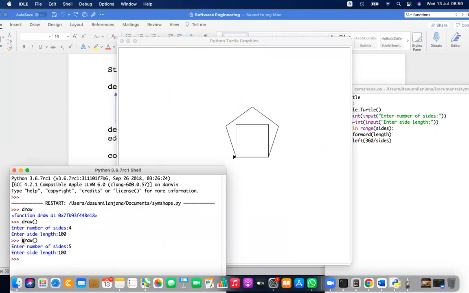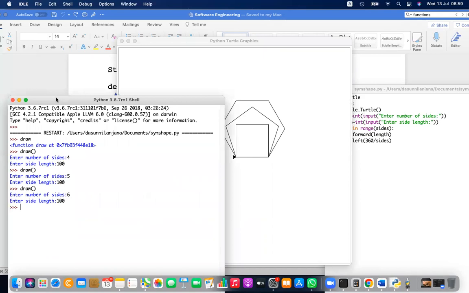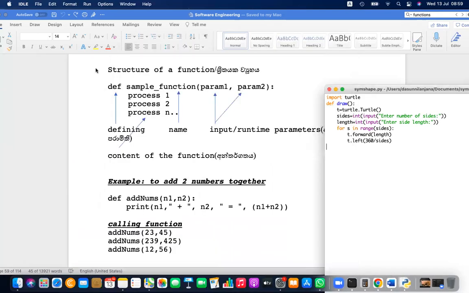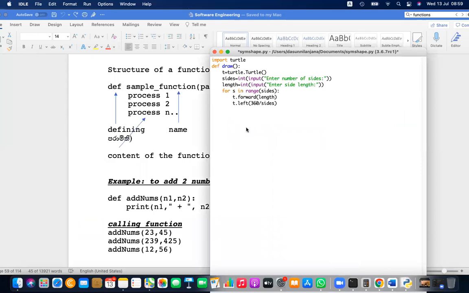I'm not closing the window now. So that is the advantage. I can recall draw again, and number of sides, let's say 6, and this time again 100 something. You can see, right? That is the nature. Right? Or, without running that at that point, you can do something like this.